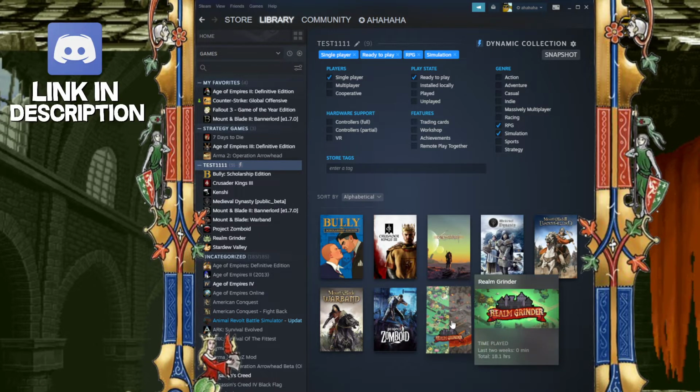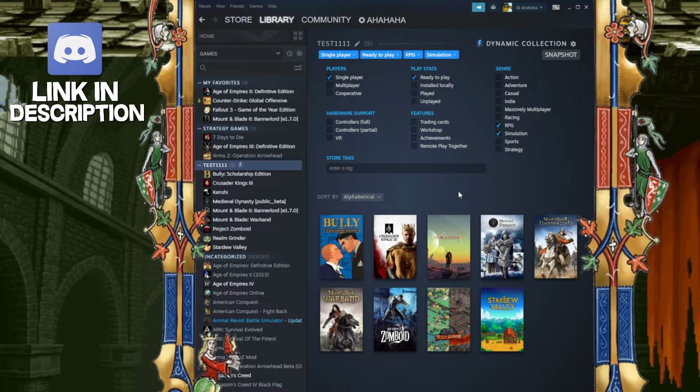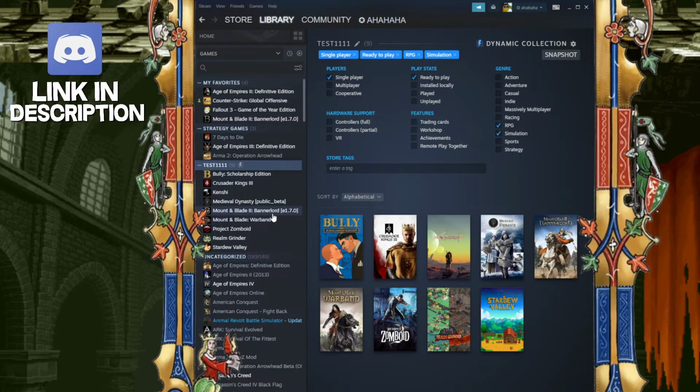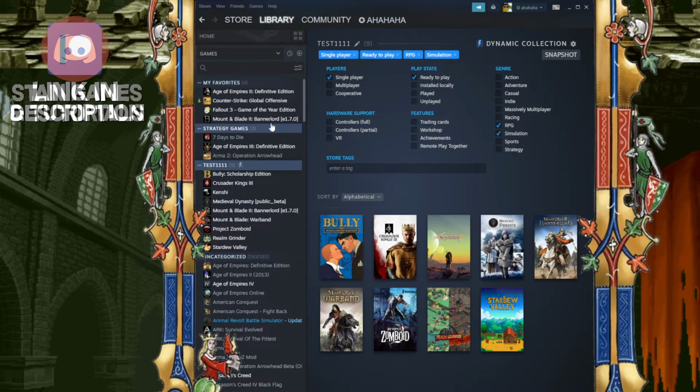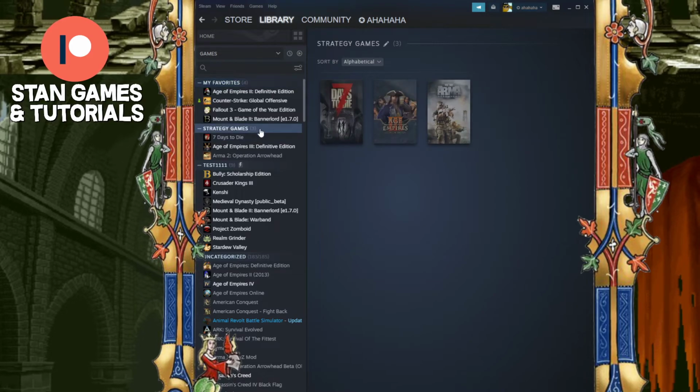Again, it's up to you. This is based on, like I said, filters and kind of like tags in the game. But if you want to just do your own, then you can do your own. Very simple. And there you go. There you have it. Collections.